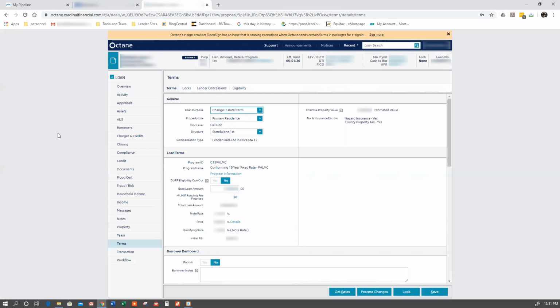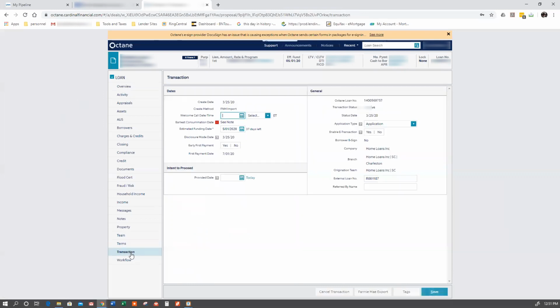and we'll move forward. All right, so next thing I like to do is come down to transaction, early first payment, no, and enable e-transaction, yes. That gives them the ability to go in and e-sign all their documents instead of sending it directly to them in this big package via the mail. So closing date right now is set for May 1st. What we'll do is we'll come down here and we'll just move it to April 30th. That'll save her a lot of money on the back end for days interest. And we'll hit save.